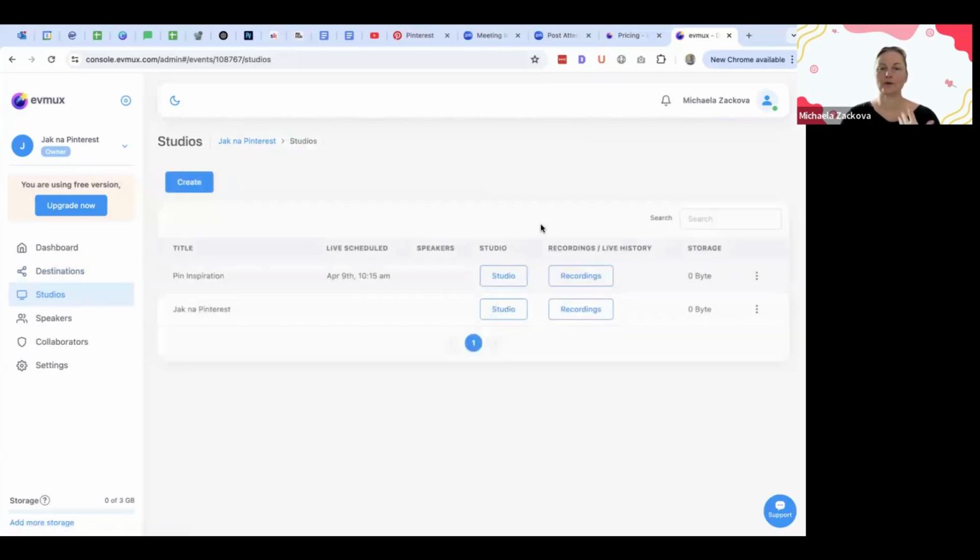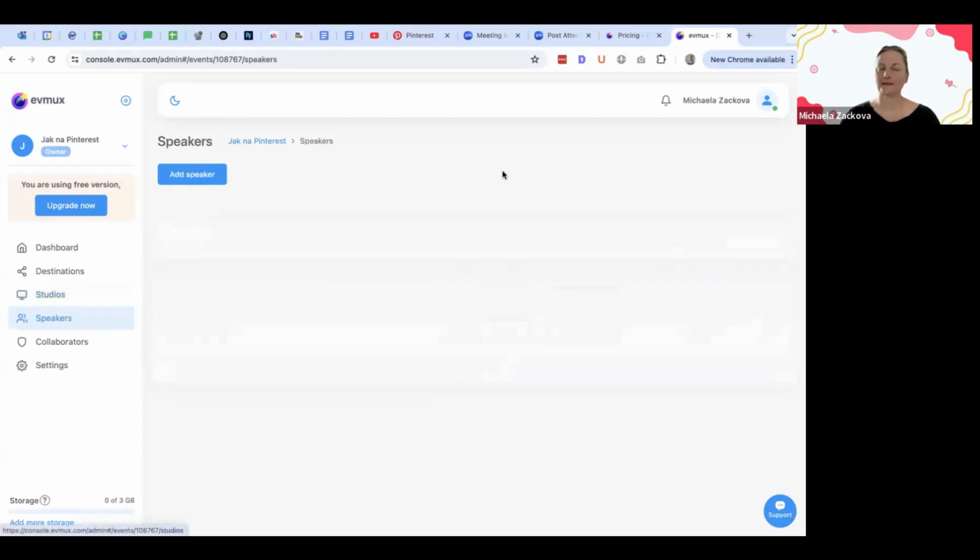Then in the studio, when you are live or recording, you have a studio where you can set up the background, the chat, the banners. So you can actually set it up, plan it, or just go live straight away. Speakers, you can add speakers here if you want to have speakers with you, maybe you have an interview, or you want to invite somebody to speak with you. So that's perfect. You can add them, and then you share the link.